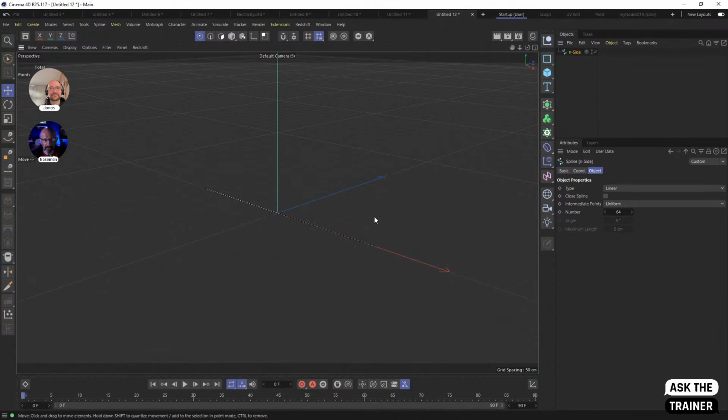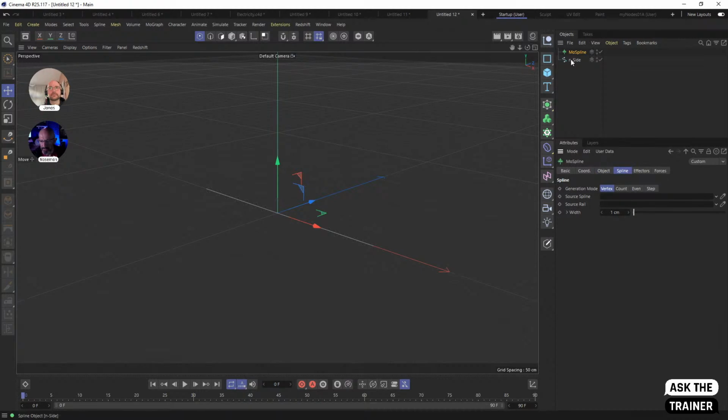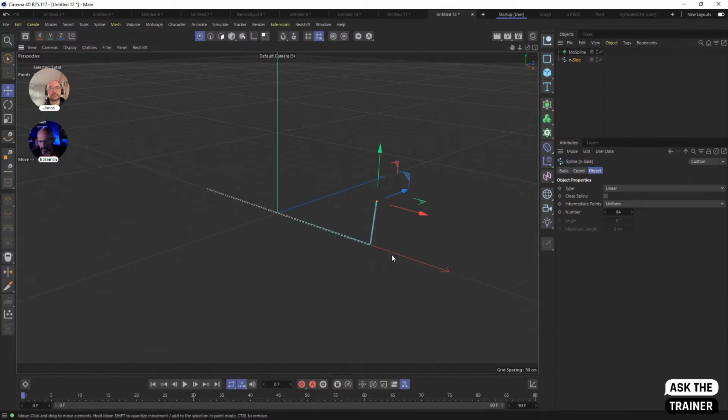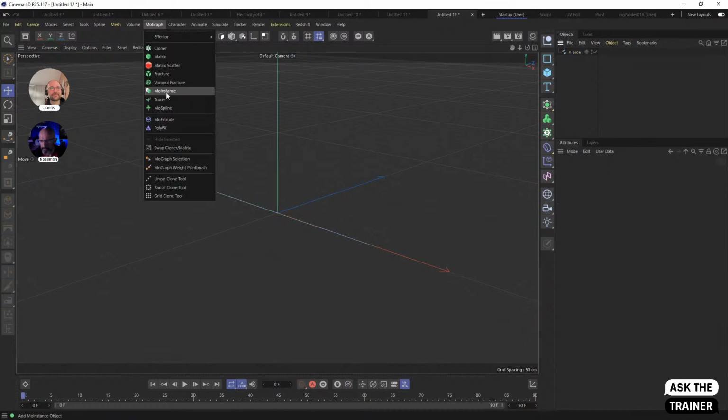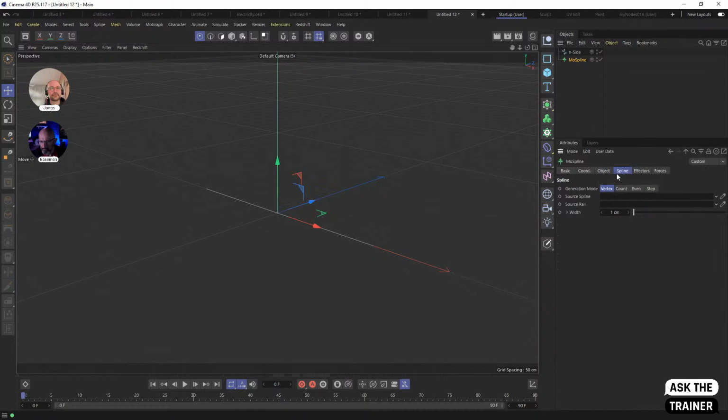Well, the good thing about the MoSpline is that it has a spline mode. In the spline mode, you tell it which spline to read. So at this point, wherever the original spline goes, the MoSpline is going to follow. So there are ways to do that. And I shouldn't have subdivided it so many times. I think I shouldn't subdivide it any time. So MoGraph, MoSpline, spline mode, drag your spline in here.